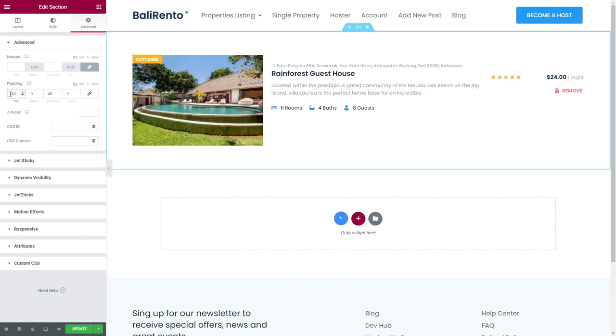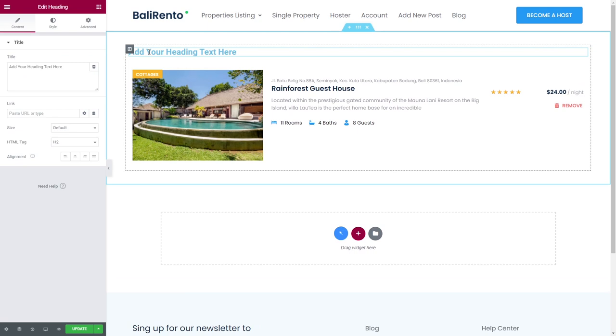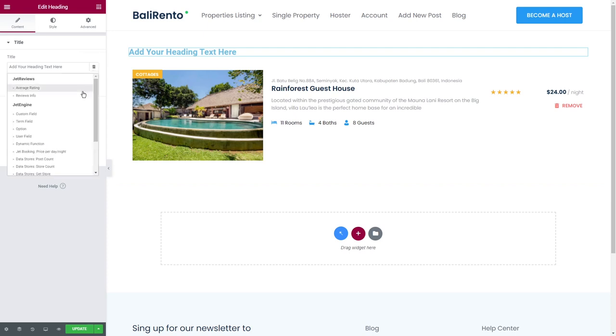A dynamic tag is a special source of content. Instead of typing the text in or uploading media right to the widget, you can pull it dynamically from another source with the help of dynamic tag. So let's add a heading. Under the title, you will find this Dynamic Tags button. Click on it and scroll down a bit.